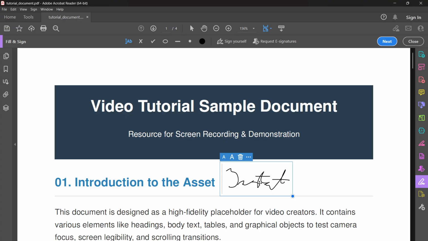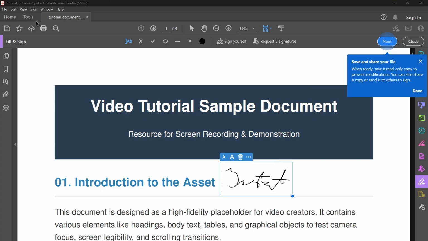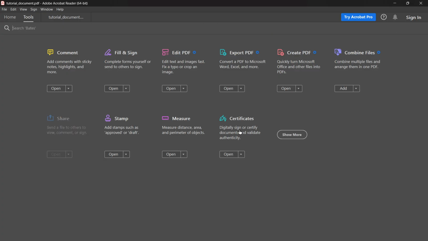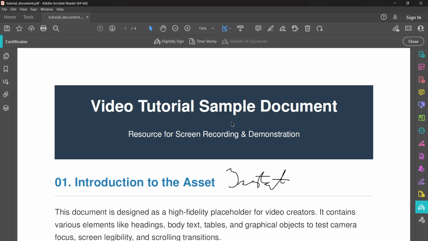However, there's also one more way, which is certificates. So if you go to tools up top, here you can simply see certificates, click on it, and this is basically used to actually digitally sign. So if you click on digitally sign up top, you can click OK, and then with your left mouse button, you can draw a rectangle where you want your digital signature to be.